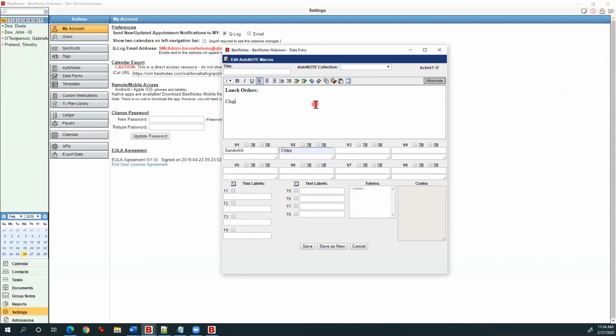Note that I can put these in any order I want. I can put in the variable titles first. I can put in the note first. I can put in the text information first. Whatever works best for you. But either way, the sandwich is variable 1, and the chips are variable 2. We can see the names here.